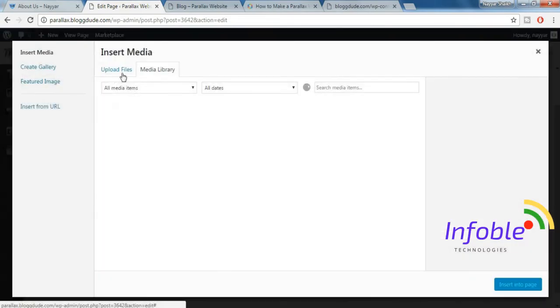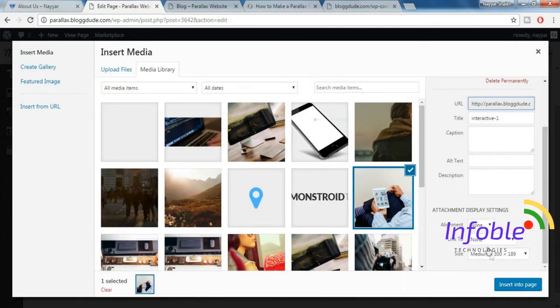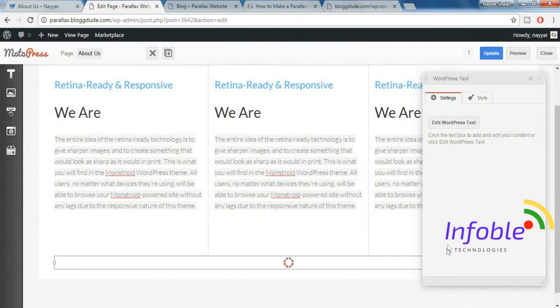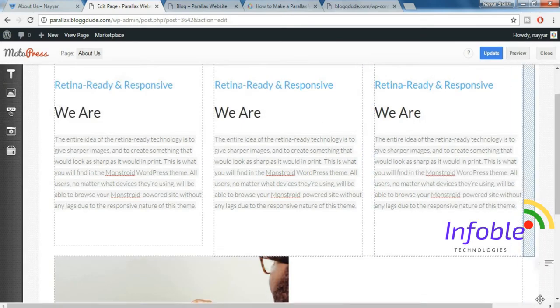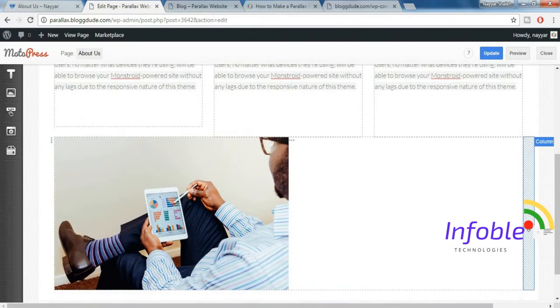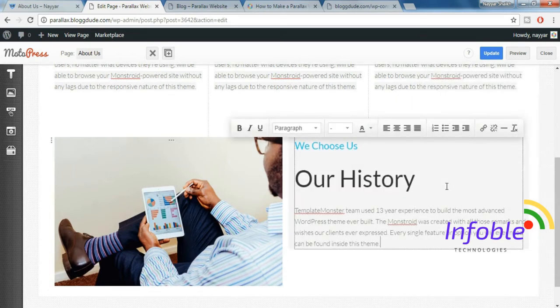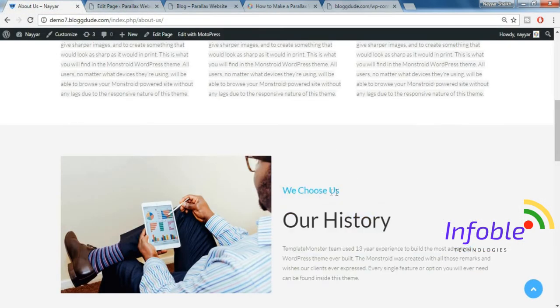and now click on add media, upload the image. This is the image we want, and from here only you can select the size, which is full size. Fine. Now click on insert into page, click on save. Now again select paragraph, drag it over here till you see the column over here at the right side. Now paste the text which we have copied. Fine. So we have done this, the image and the text over here.